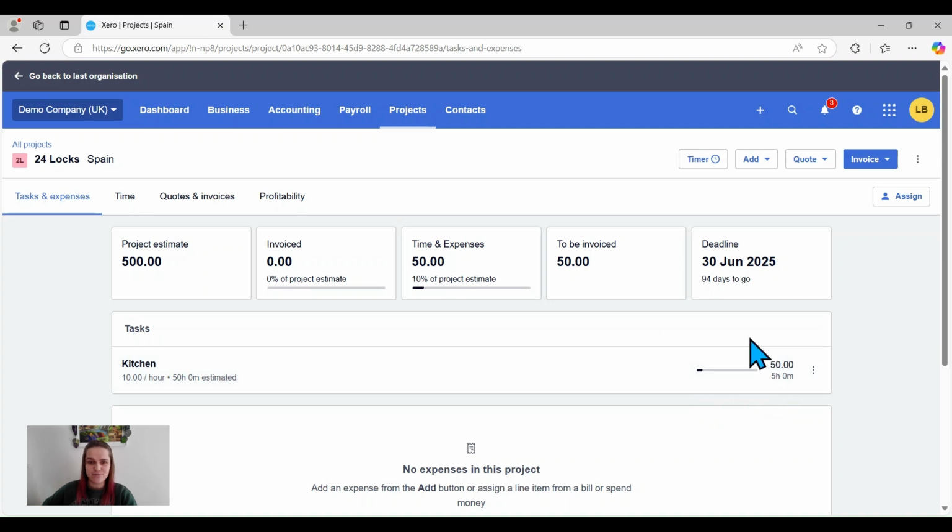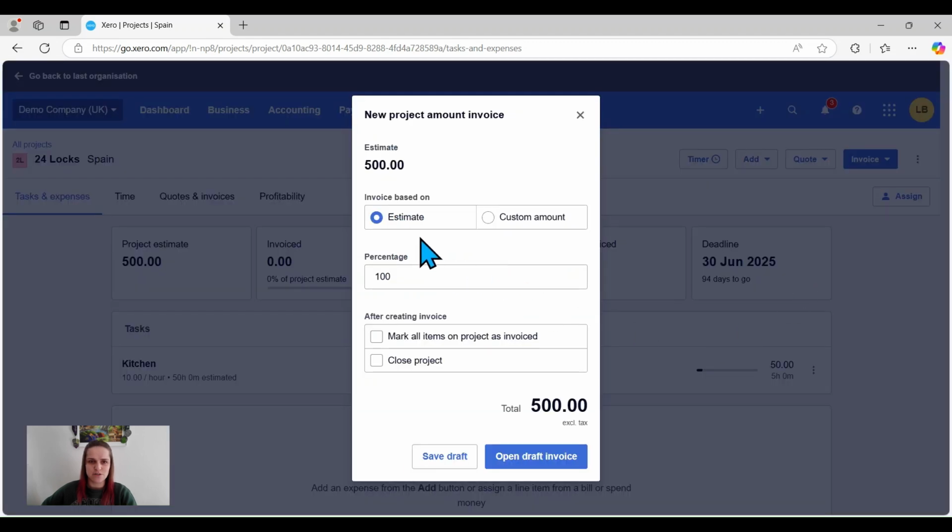Now I can create an invoice based on this task if I want to bill the client now. I could also quote them based on the project amount, etc. So what I'll do is I'll just click on the invoice section and then click project amount. And then I can say invoice based on the estimate or custom amount. So I'm going to invoice based on expected price of £50 and open draft invoice.